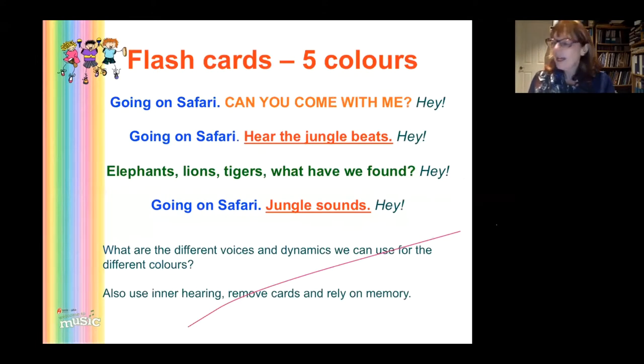Okay, flashcards. I then introduce flashcards and there's 5 different colours. Because I had 5 different sounds: going on safari, then the knees, can you come with me? Going on safari, stamping, hear the jungle beat, and the clicks, clapping, elephants, lions, tigers, what have we found? Going on safari, stamp, jungle sounds. So there's actually 5 different sounds, and we've colour-coded them with different colours because the more ways into learning, the more opportunity all children will have to master all of these skills.